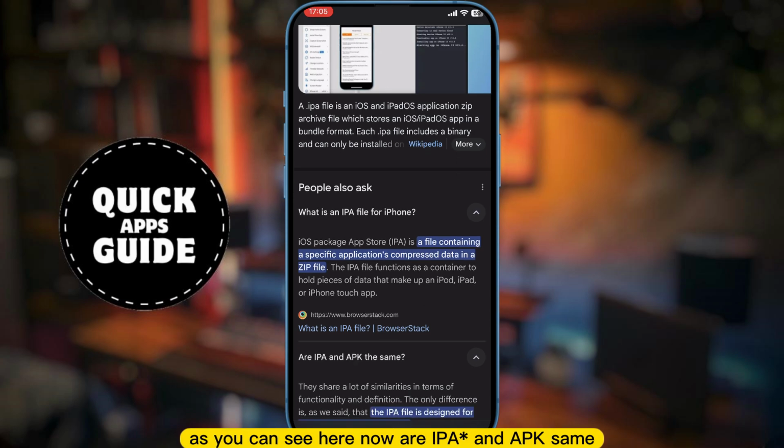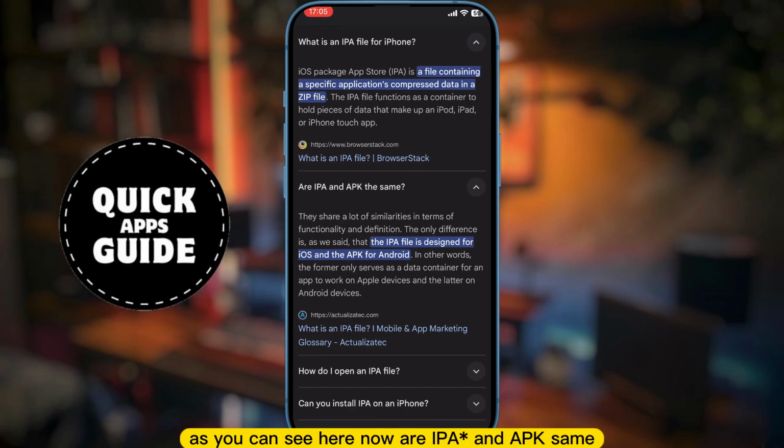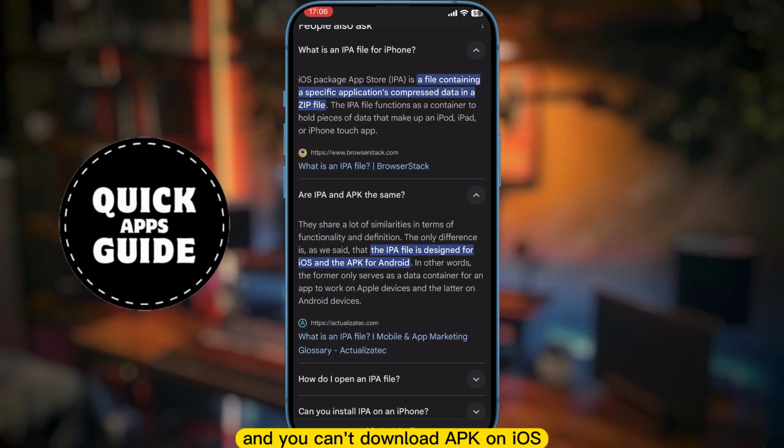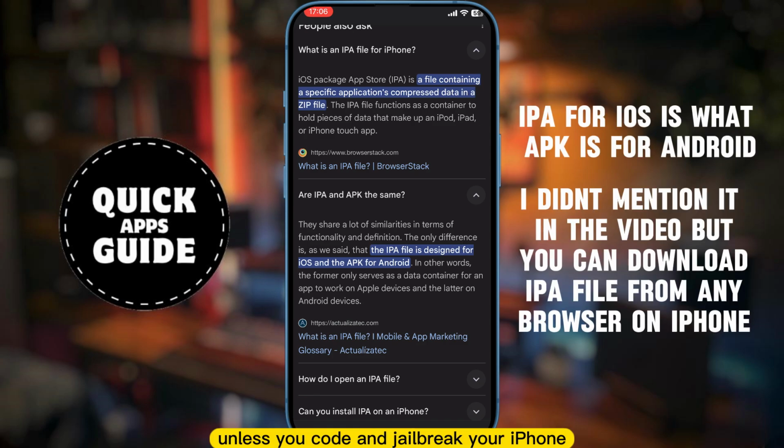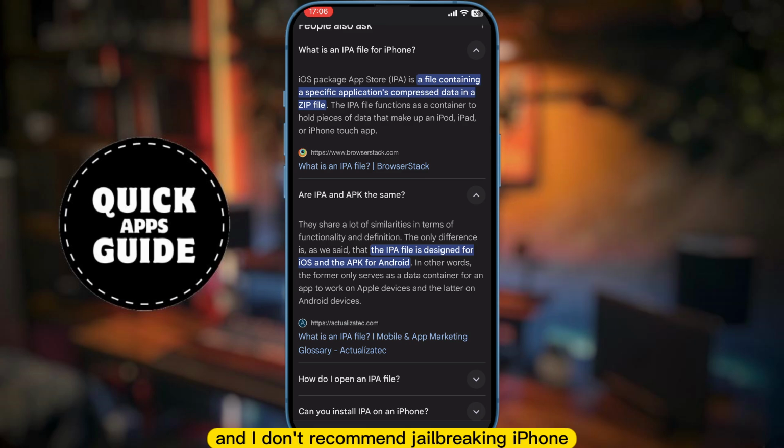As you can see here. Now, are IPA and APK the same? In reality, yeah, but they are designed for different systems, and you can't install APK on iOS unless you code and jailbreak your iPhone. And I don't recommend jailbreaking your iPhone if you have a newer iPhone, like 11, 12, and so on to 16.